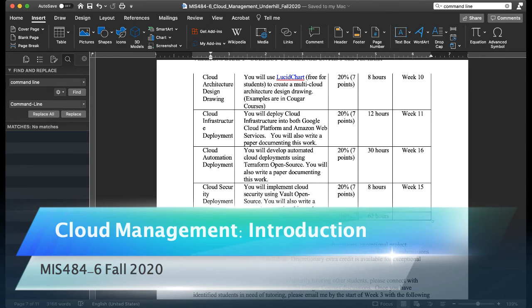The infrastructure deployment is going to be you deploying cloud infrastructure into both GCP and AWS. And you'll write a small paper to document your work as you go along. It's not a research paper, it's a paper about reflecting on what you do. The details of all of that will come later.